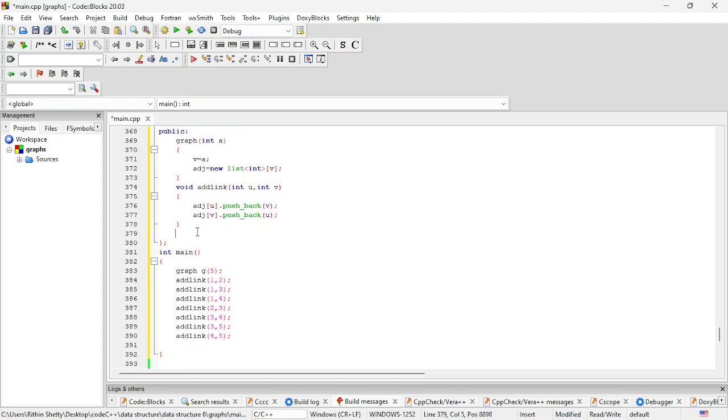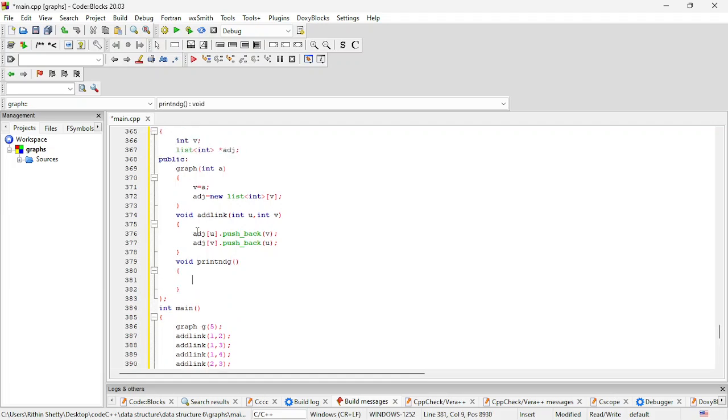Then I need to print. For that I am going to call again a function. Let me call it print; it prints the non-directional graph. The function name can be anything. While printing you take nothing as a parameter, then you need to print all the things, right?